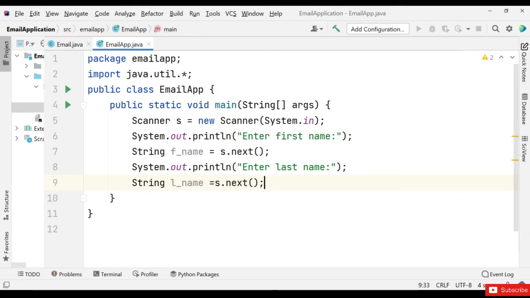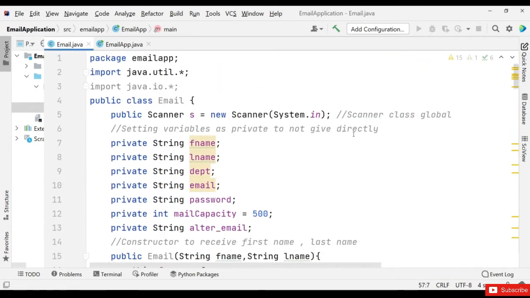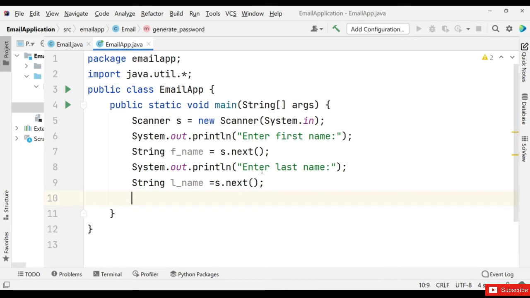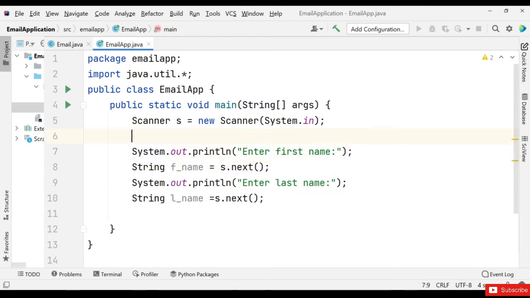Now I want to create some new employee. I want to generate a new employee. So we already created this email class. Now I want to invoke that email class. How I can do it is, I will first put here like in here only, user info, like this.